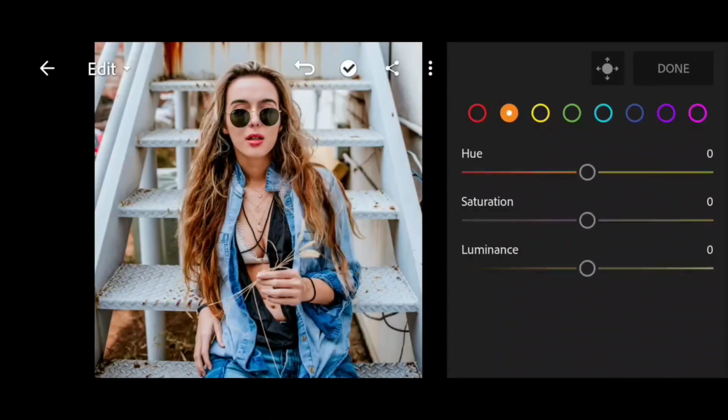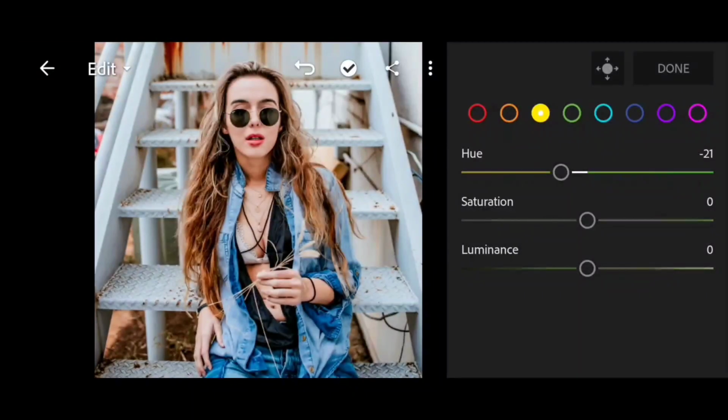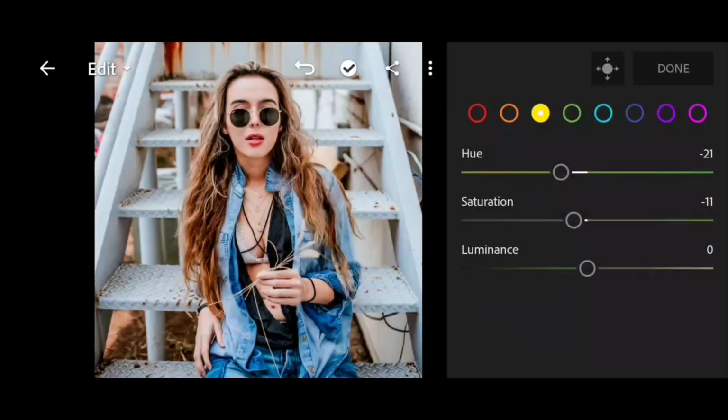Orange hue 0. Saturation -8. Luminance 26. Yellow hue -21. Saturation -11. Luminance 28. Green hue 16. Saturation 45.